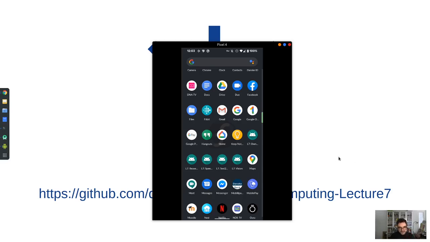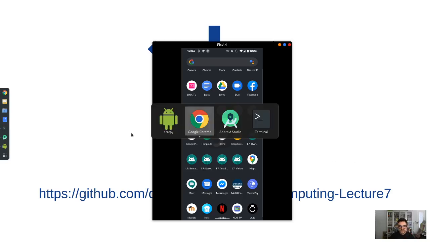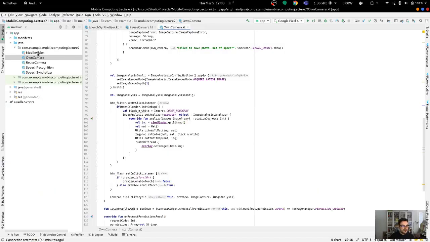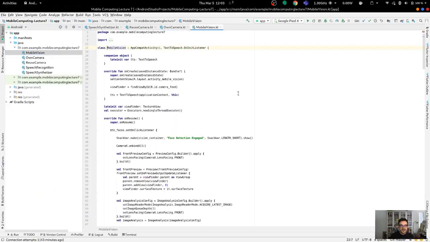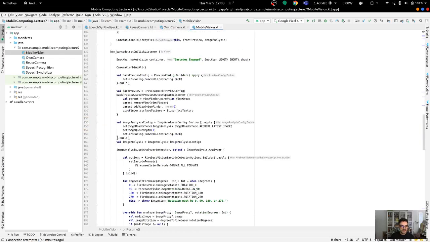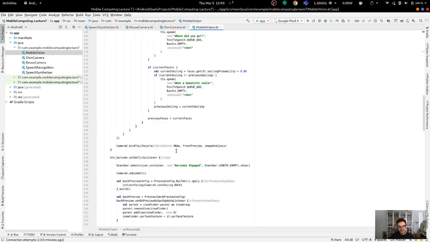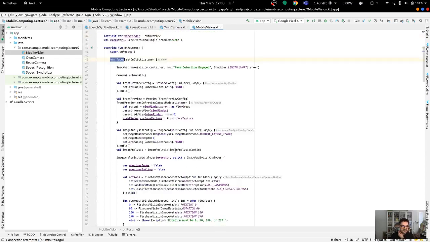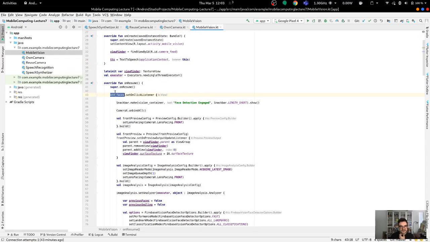So if I go back to the source code of this application, that's the mobile vision here. Because I'm using text-to-speech combined with the ML Kit, I have here a button to initialize the faces, a button to initialize the barcodes, and then a button to initialize the text recognition. So let's go through the faces.